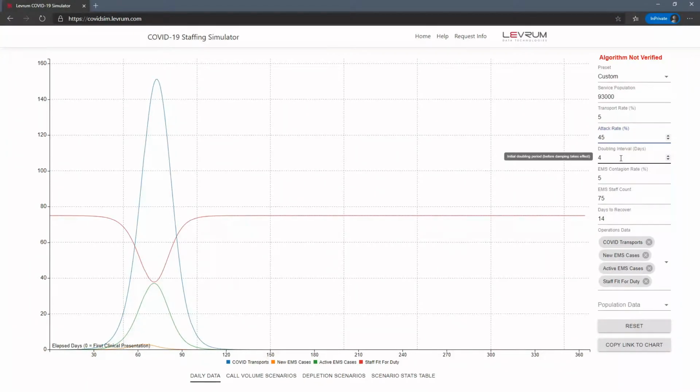The fifth setting is the EMS contagion rate. This is the percentage of your providers that have contracted the disease. The sixth setting is the EMS staff count, where you enter the number of individuals in your department who are available to conduct EMS transports at any given time. For the purposes of our demo, we will suppose that there are 90 EMS staff in Benton County.